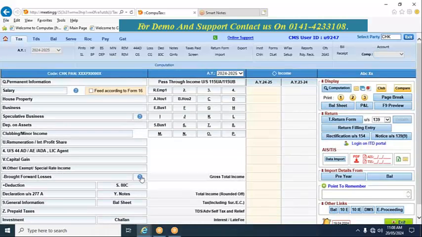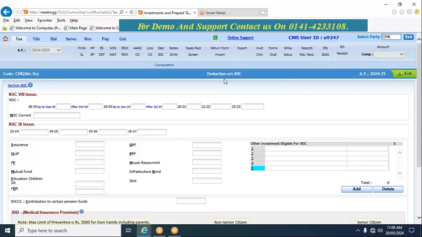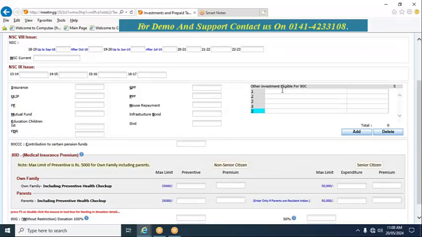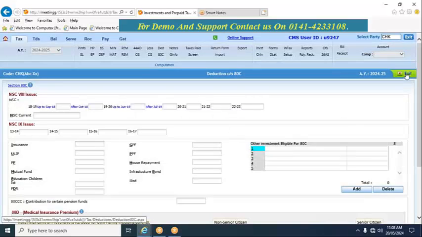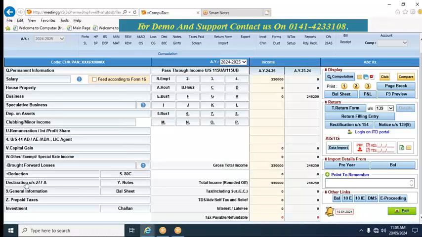And if you have 80C deduction, then you have to click on 80C. These all are the 80C deductions like PPF, house loan repayment, tax saver bond, or if you have any other 80C deduction, then you can add it here manually also by pressing the add option. Now exit. Next head is declaration under section 277A. If you have a declaration under section 277A, then you can press on this head.